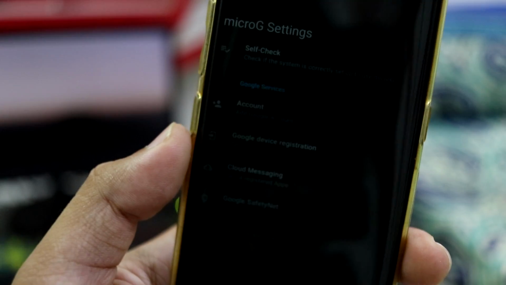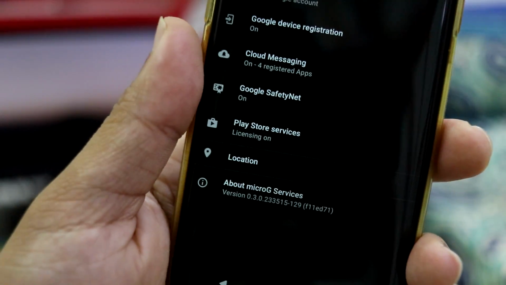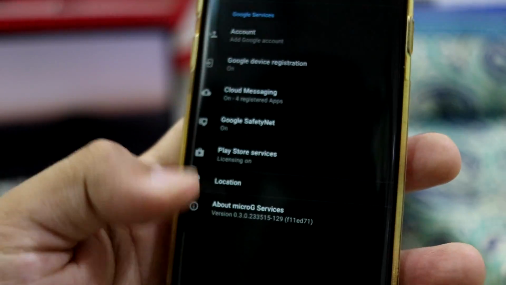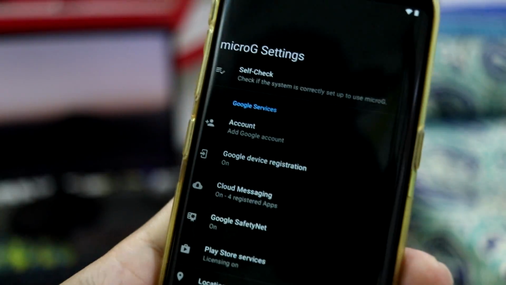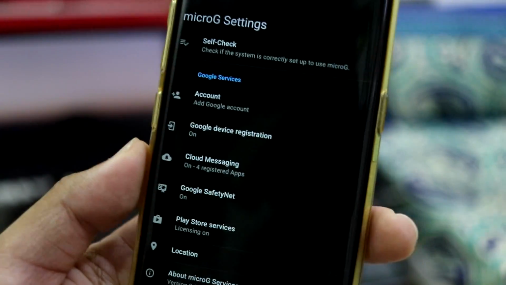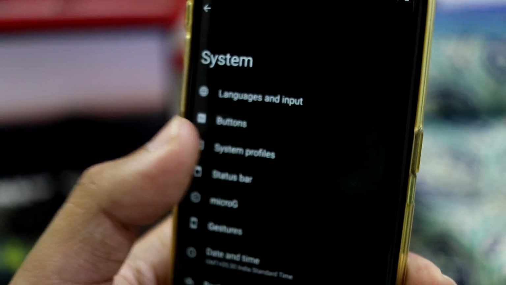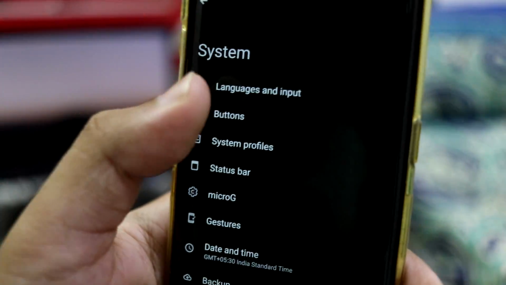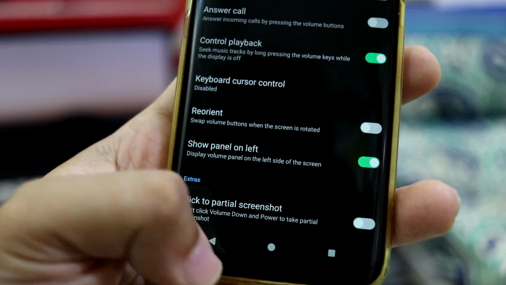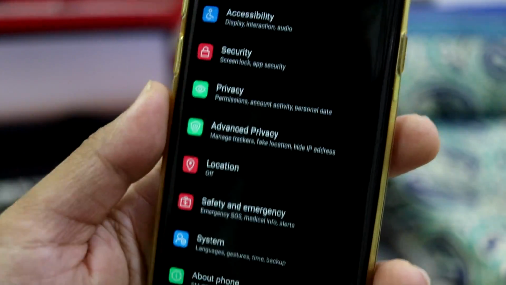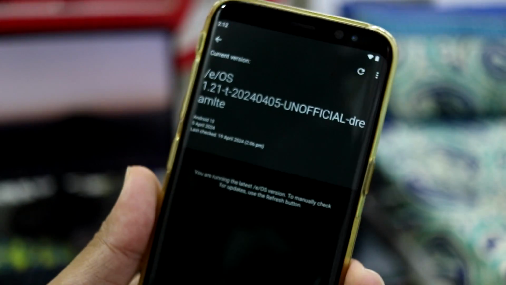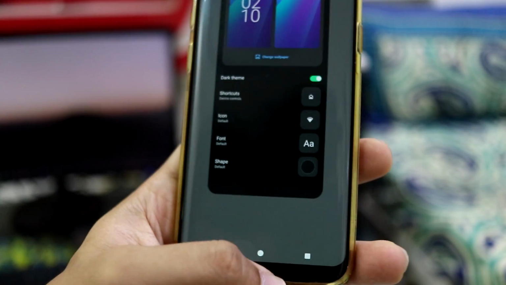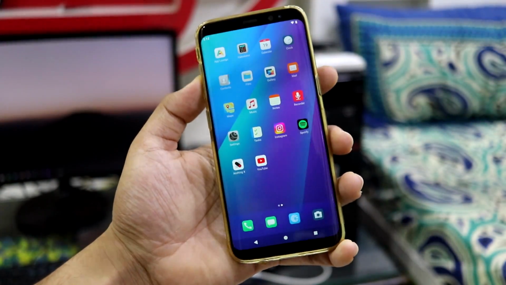Then we also have MicroG. If you are a MicroG user, I have not used MicroG a lot, just a very long time ago, so I don't know, but the Google stuff you can configure here. Now this is the status bar and other options that you get in basic AOSP and LineageOS ROMs. We also have an updater that I have talked about. So that is it for this ROM.